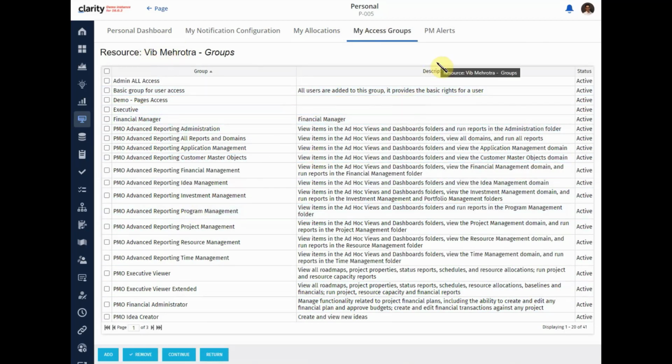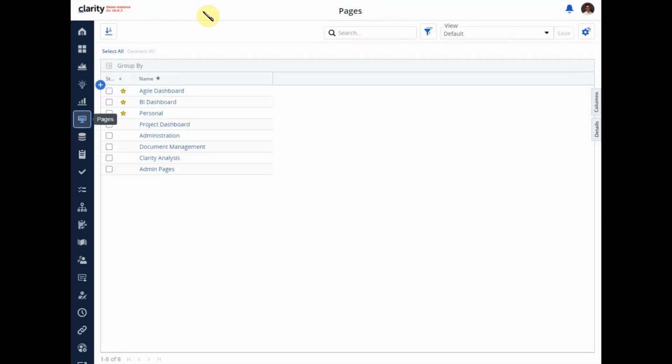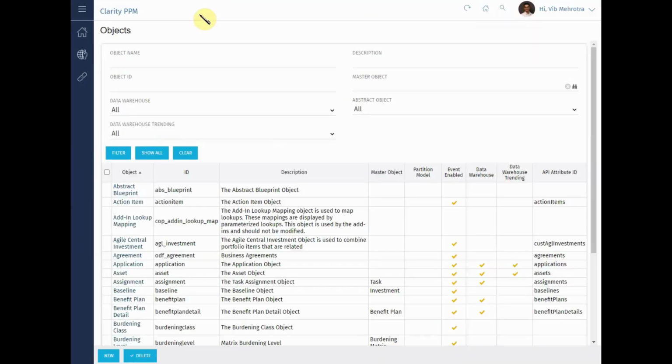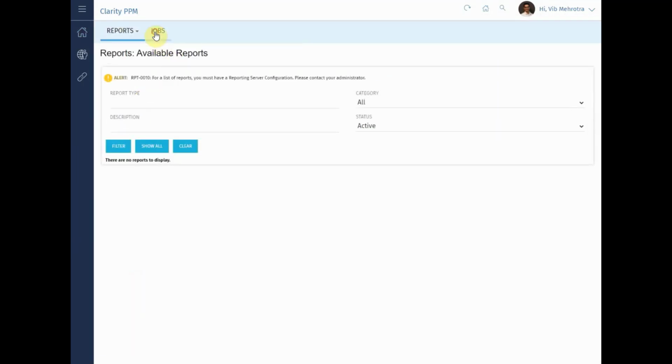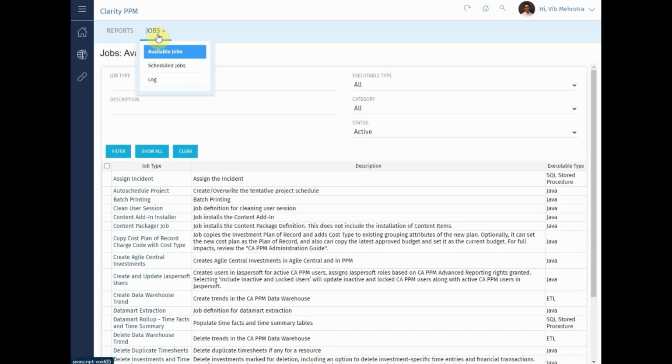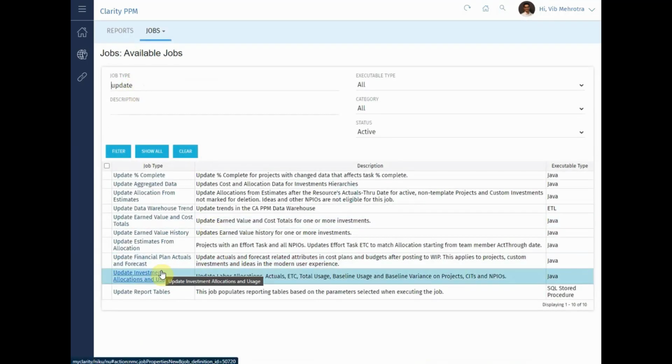All right, next, let's look at the enhancement to the investment allocation job. So for that, I'm going to go back to the classic UI administration. I'm going to go into the jobs and reports. Actually, I'm going to go to the classic UI and I'm just going to go to the jobs and report there directly. And I am going to look for the investment allocation job with the new name, which is the update investment allocation and usage.